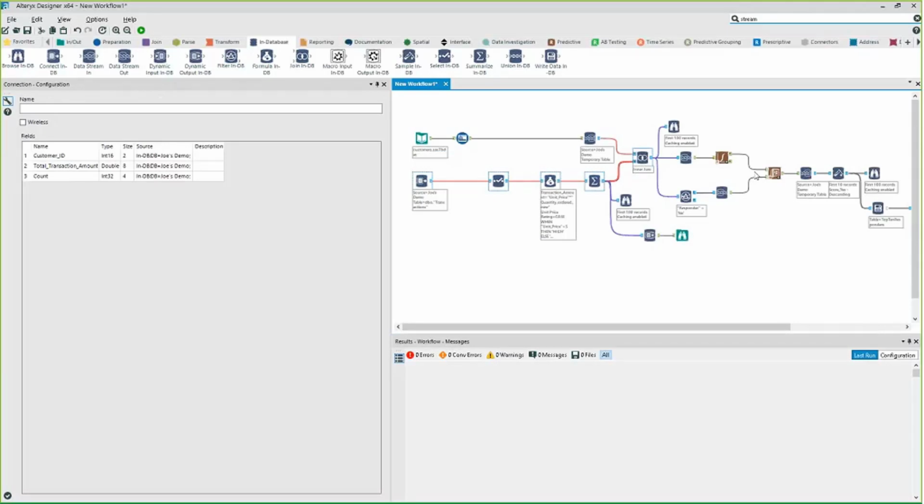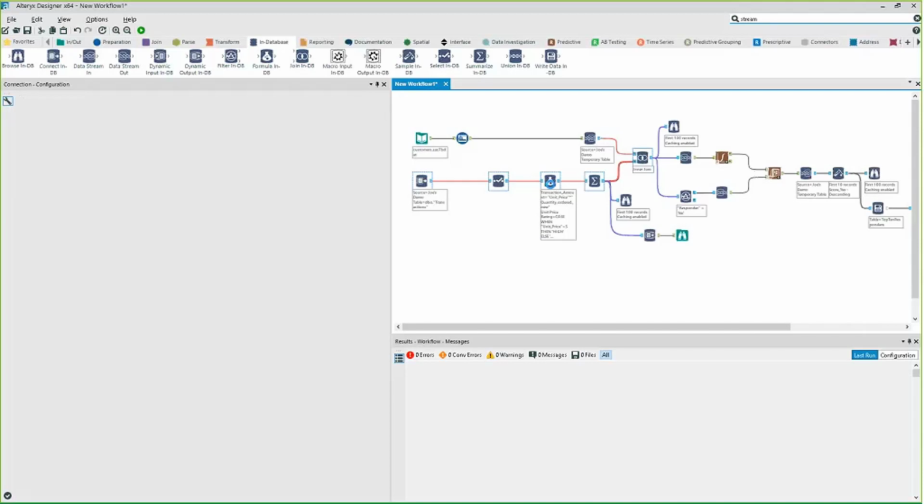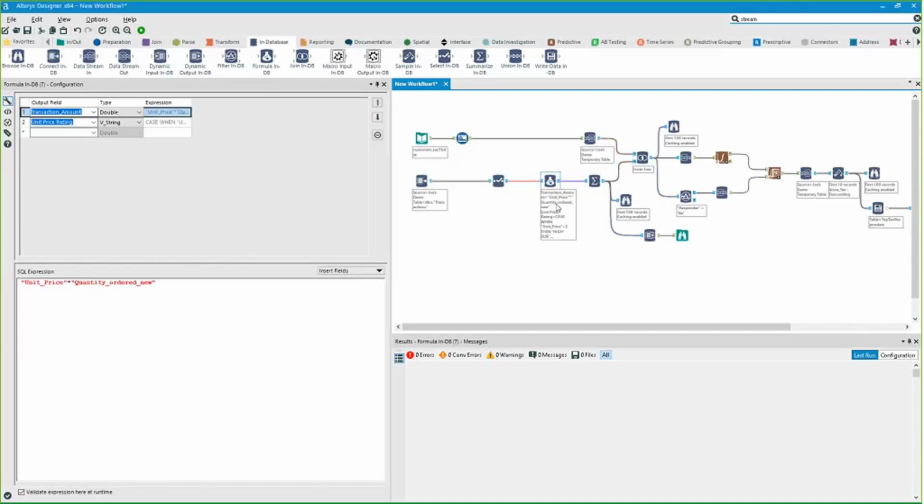Is there a way to validate your SQL code inside that tool? I'm sorry, I may have missed the time that was sent at. I'm guessing that it might be this formula tool here.